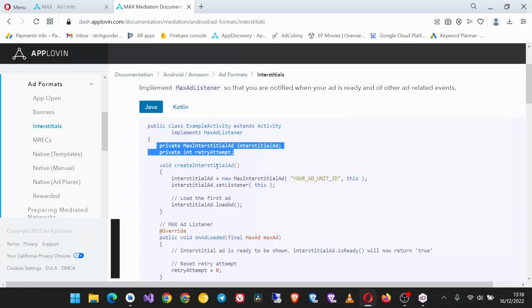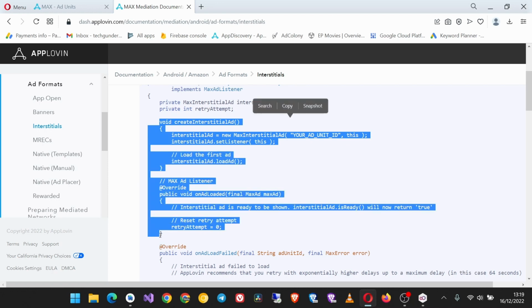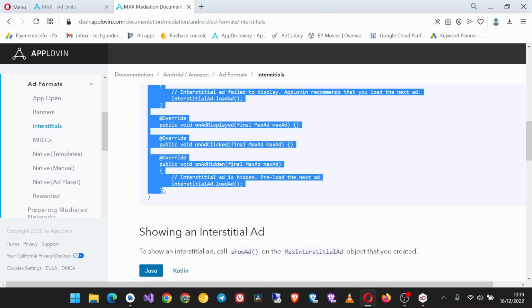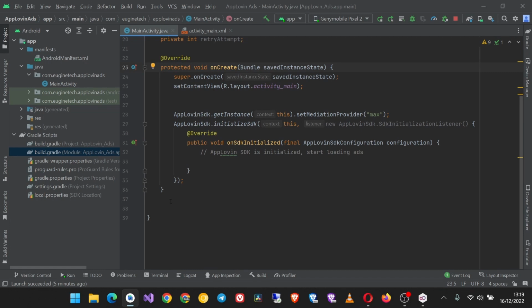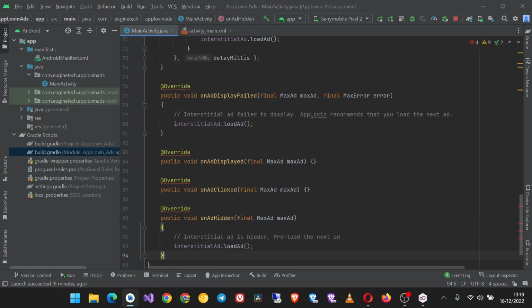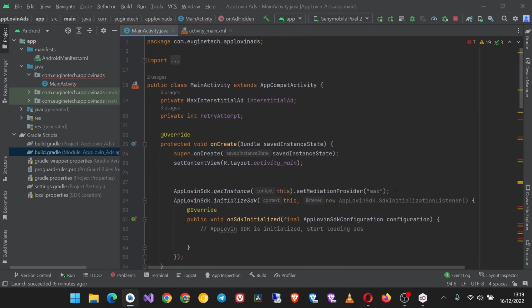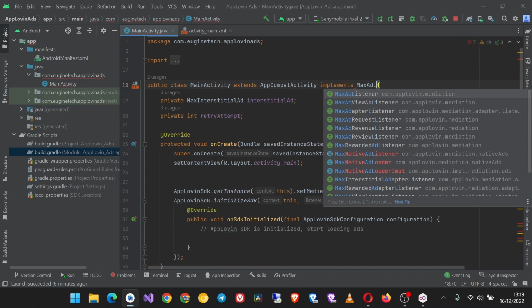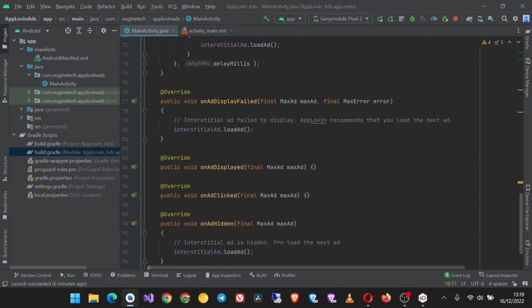Then also we copy this method for loading the interstitial, creating the interstitial ad. Also put it outside of the onCreate, and then we have to remove this error by implementing the Max ad listener. So on your activity, go ahead and add implement MaxAdListener like this. Now all errors are gone.